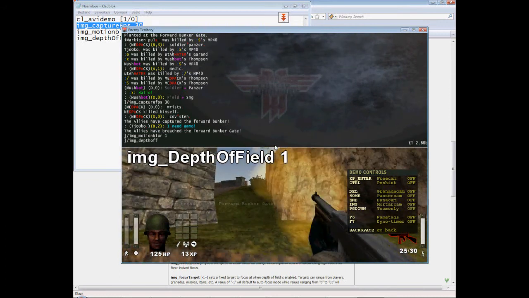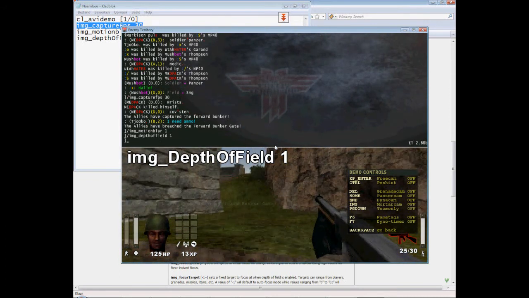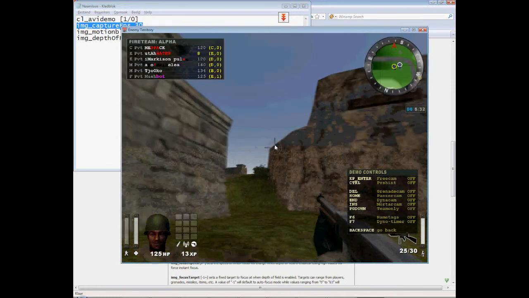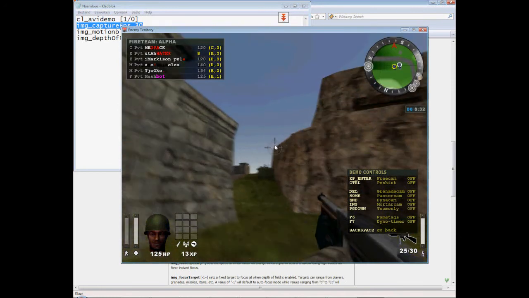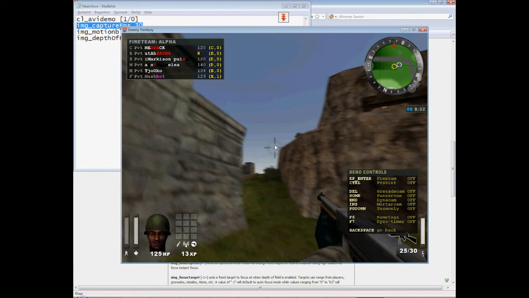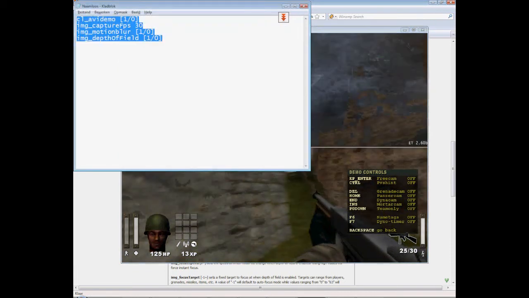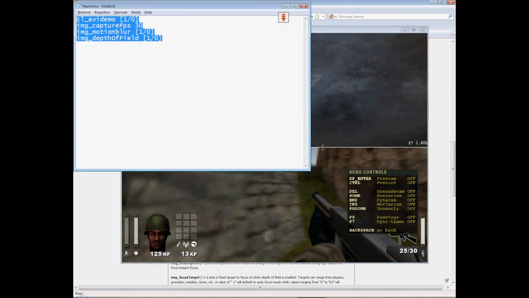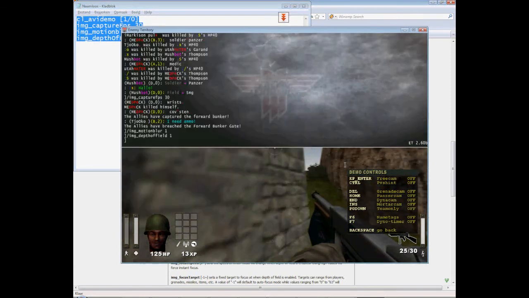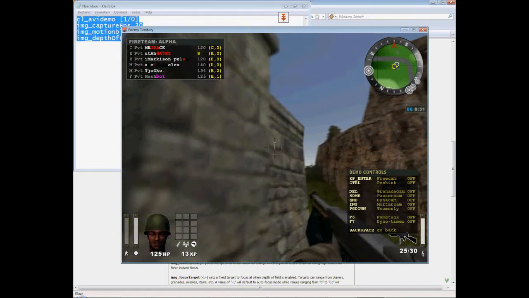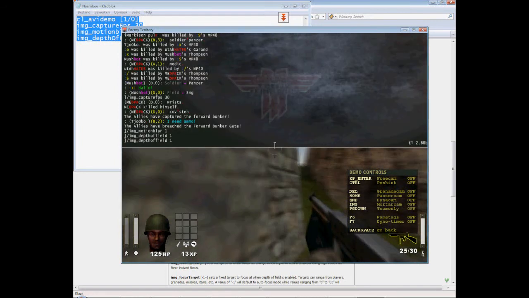Depth of field 1. Then it's almost impossible to look through the demo for your frags. So make a config that turns this on, and make a config that turns it off, so you can look through the demo without having epic lag. So I'm gonna turn it off. No, I'm gonna leave it on.